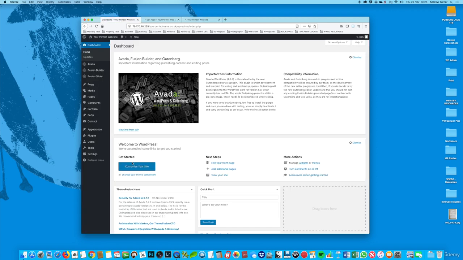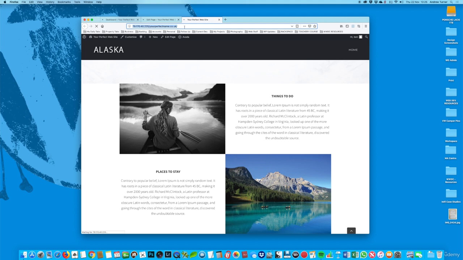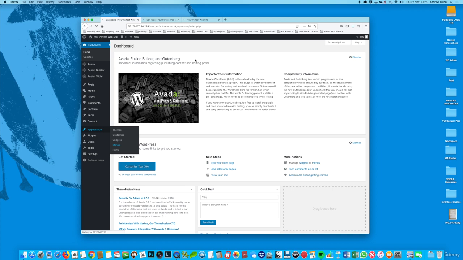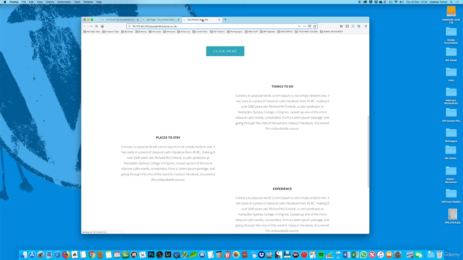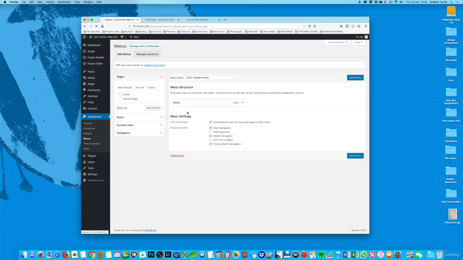So now what we have to do is go to Appearance and Menus. I'm just going to copy the URL so I've got it in the clipboard, because we're going to create what's called a custom link in order to get to those sections. Okay, the page is still loading, still saving. Okay, so now we've got our menu. Now I'm going to go down to this section here called Custom Links, and I'm going to paste in that URL, and then I'm going to use the hash symbol.